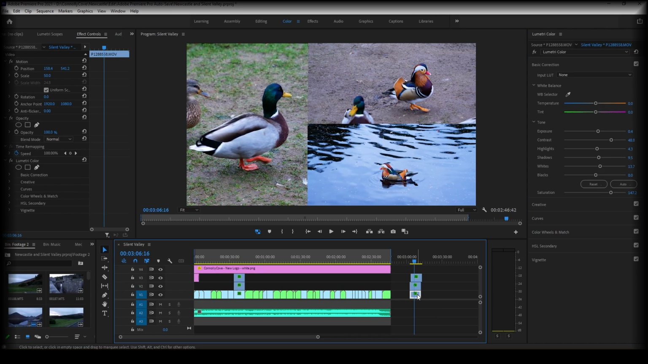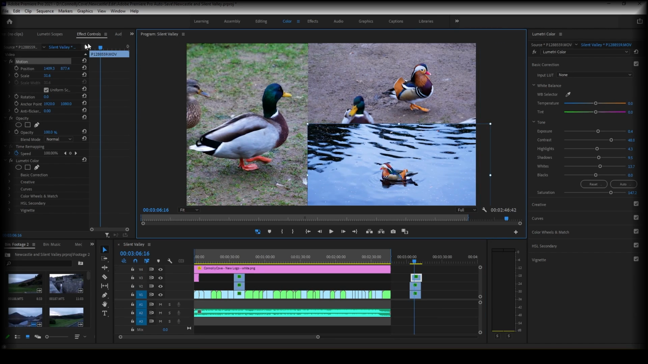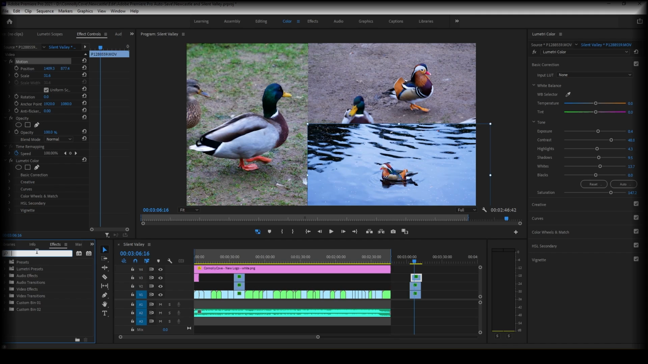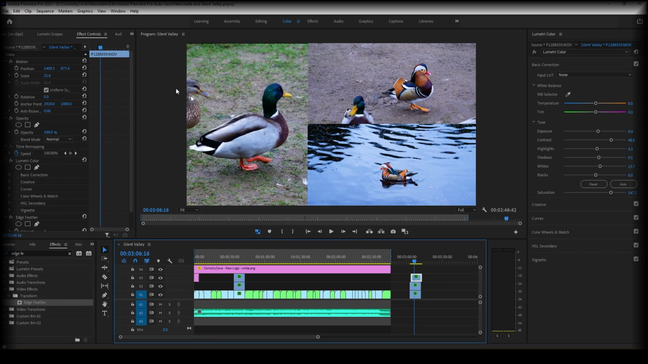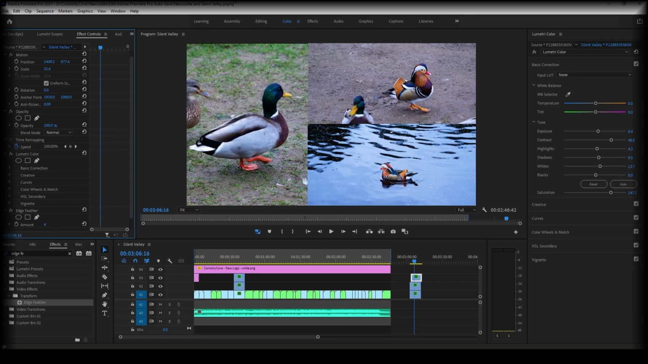And now what we're going to do to touch it up is go to our effects panel. And what we're going to search for is the edge feather effect. We're going to drag this on to our clip. In fact, drag it on to all of our clips. And let's begin with this one. And I think I'm going to drag that to about 50 or so, just so we have a nice smooth transitional panel between each clip.